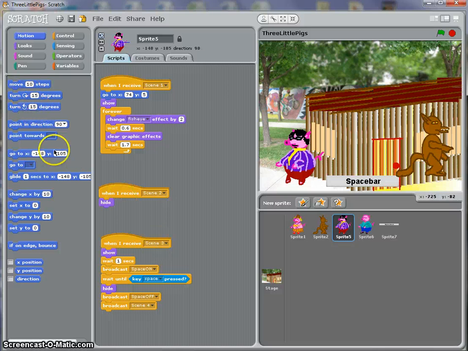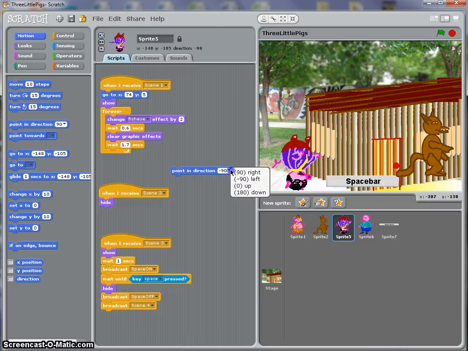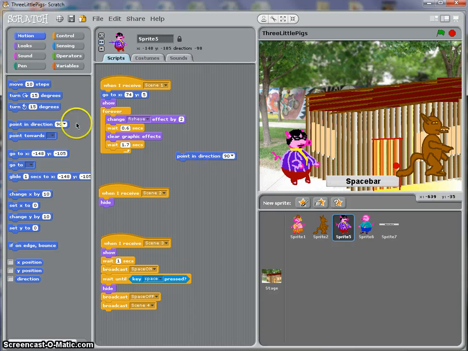Okay, if I make a point to the direction, 90 is where it's facing. If I turn it to minus 90, it's upside down. So I need to turn it back to 90, and make sure it always faces the same way. Okay, so now I'll make it minus 90. Actually, I need 90, and I need minus 90. So I'll have both.